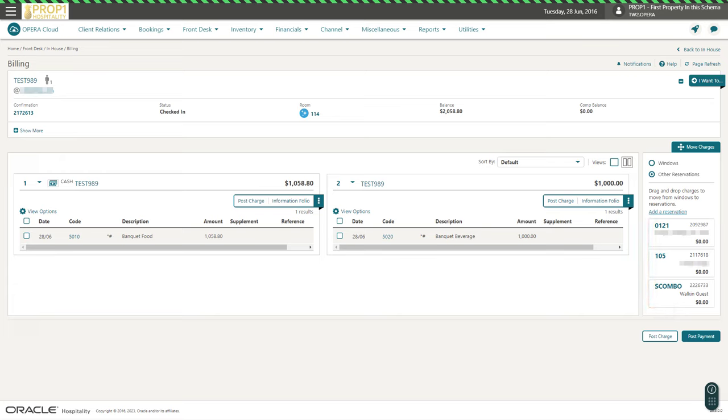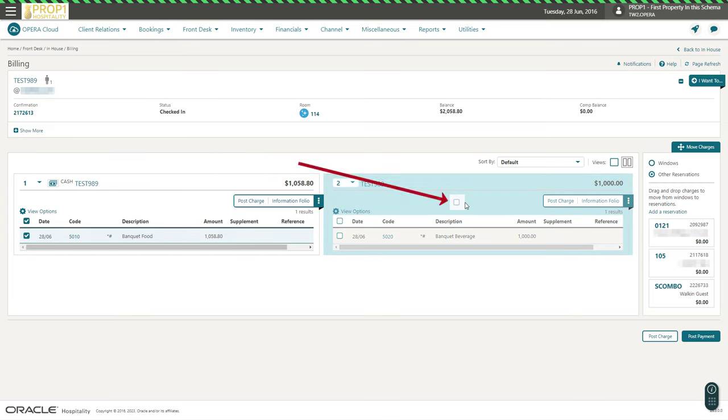To transfer charges between billing windows or reservations, select the checkbox of the charges you want to transfer, and then drag and drop the posting from one window to another window, or to another reservation listed.